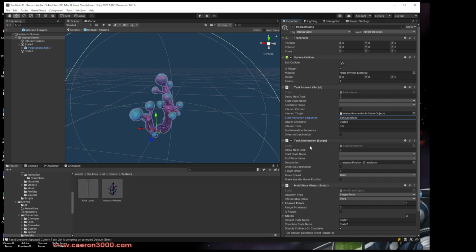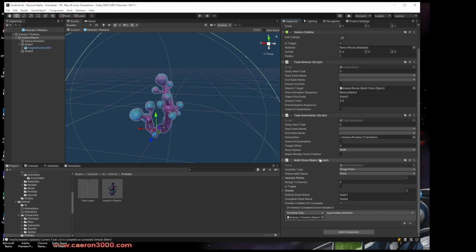The destination tasks don't really need to do anything there, except it needs this so that when it wants to go to interact, it will use this task to move in that direction. The multi-state object, this is a single point type. There is a future kind, a multi-point, which we're not going to go into detail here, but that will be for things like if you had a park bench and you had 3 seats on it. You could have 3 possible places where an AI could interact with and sit down. And then if all those places are in use, then you can't interact with it.